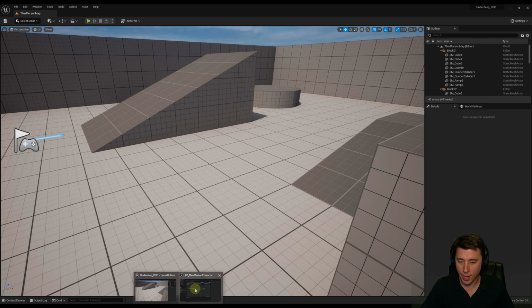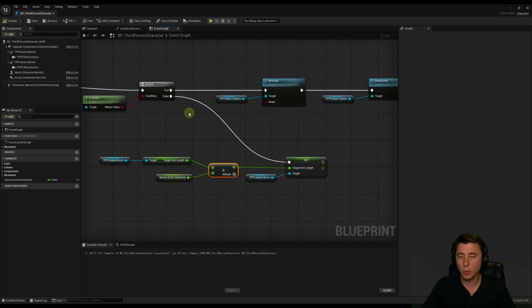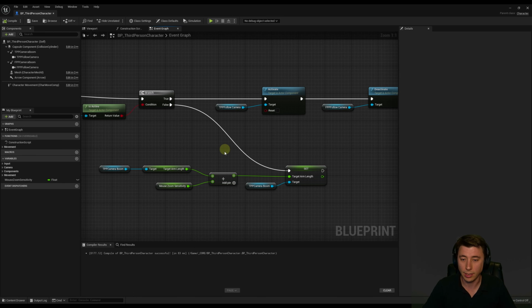So let's go back into our third person character blueprint. And so we need to set some sort of limitation on how long this target arm length can get, right? So we could do this via a branch node, right? So we could have the false dragged out and say, if target arm length is greater than some threshold, say like 400 or 500, then don't do anything and only increase the arm length if it's less than that threshold.